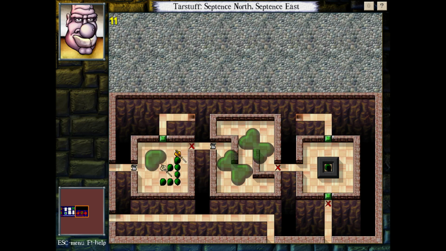So instead, we're going to do that. Oops, kill the decoy so that we can get through.